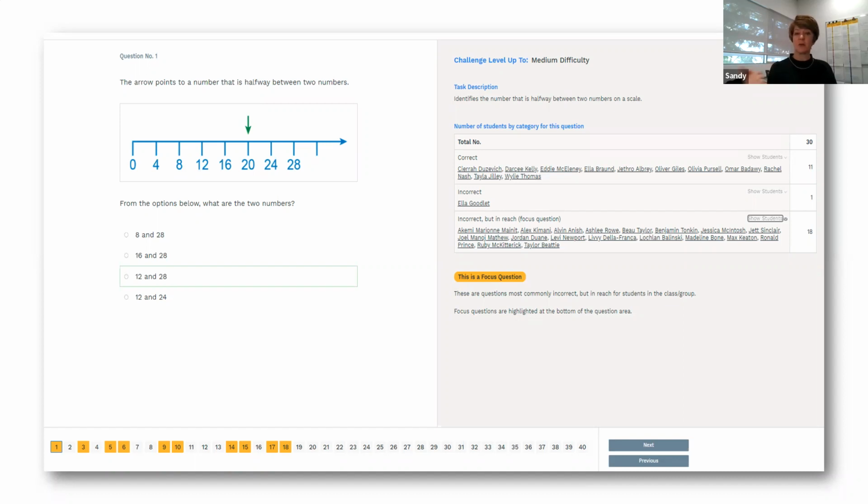On the right, you can see the skill that was being assessed by the question, and that's really important. That's going to help you think about what you need to teach your students if they're to be able to answer this question correctly next time. Then we show you the students who got the question correct, the students who got it incorrect, and for a range of students, we'll show you they got this question incorrect, but it's a focus question. It's within their zone of development. So these are questions that are commonly wrong, but they're the next skills your students are ready to learn. It's not too hard for them. It's right at the point of their need.